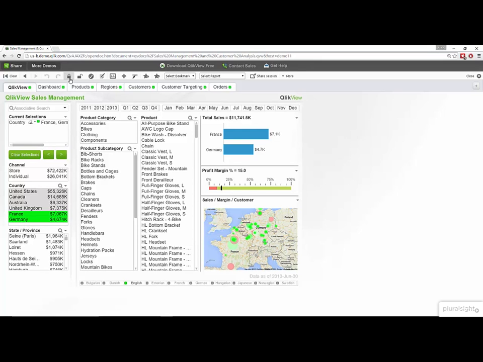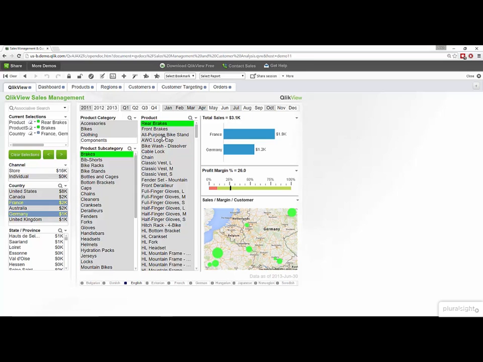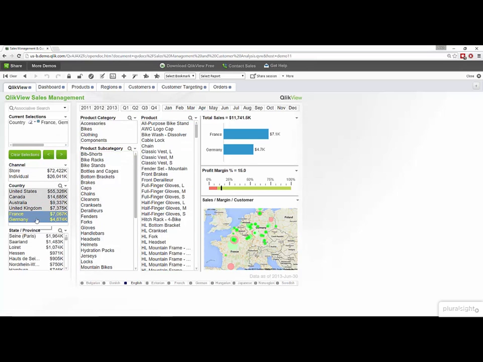Simply click the lock icon button. You'll see that the color changes from green to blue and yellow. That means that filter is locked. Now we can click around, look at brakes and rear brakes and 2013 and Q2. And now we've got so much selected we're lost. Click clear. Notice that France and Germany are still selected.